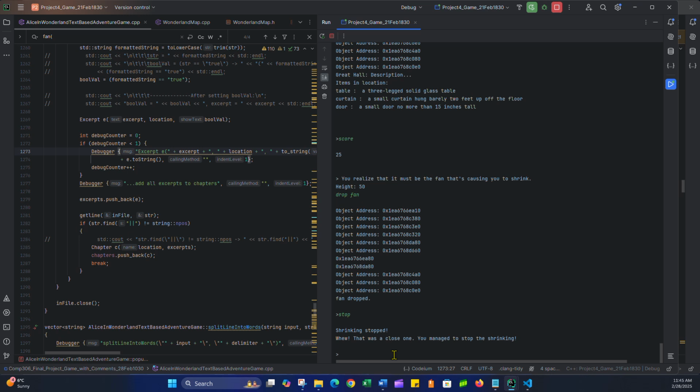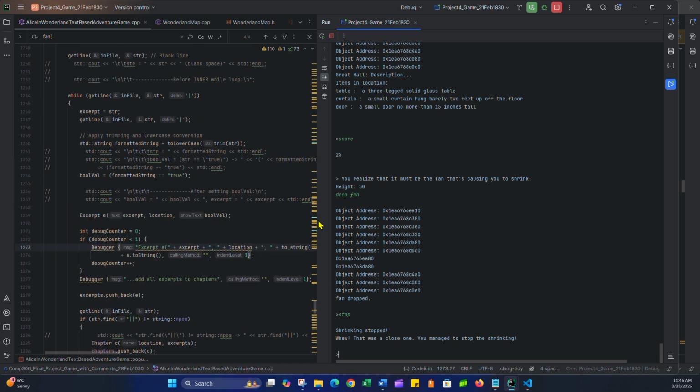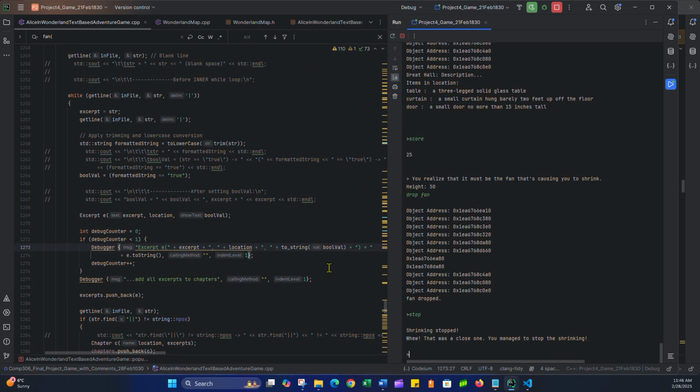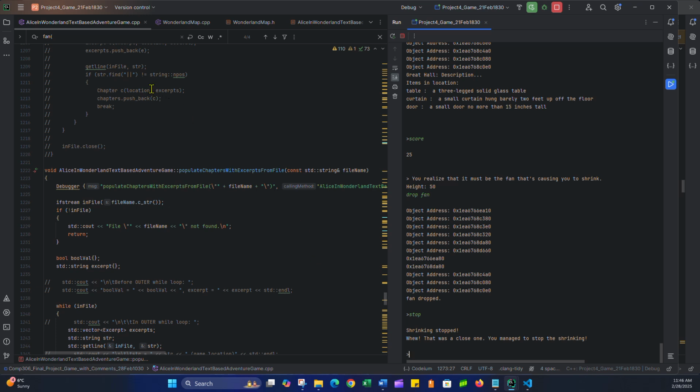I need to stop, right? I can't remember if I just gave points for dropping the fan or if I made it stop shrinking too. But in the stop method, I definitely have shrinking stopped. Phew, that was a close one. You managed to stop shrinking. So the last time, I was at height 50. Now I've stopped shrinking for the time being, but I can obviously start the fan up and shrink again. I'm just going to go to the fan method while I'm talking out loud here.